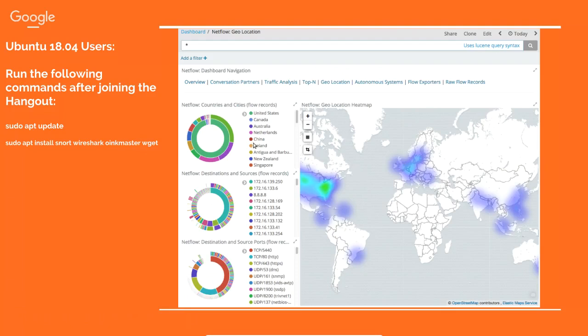That said, don't rely on that. Just because it's from China doesn't mean it's malicious, and just because it's from the United States doesn't mean it's safe. And of course, you can see who your top destinations are as far as data being sent out of your network, how much data was sent, when it was sent, that kind of thing.